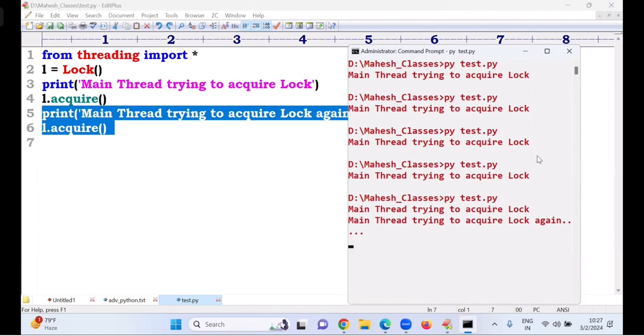That is the problem in the locking mechanism. Now my question is, you have already got the lock. Why are you acquiring multiple times? You are already the owner. Yes or no? Why are you acquiring every time, multiple times? What is the reason?